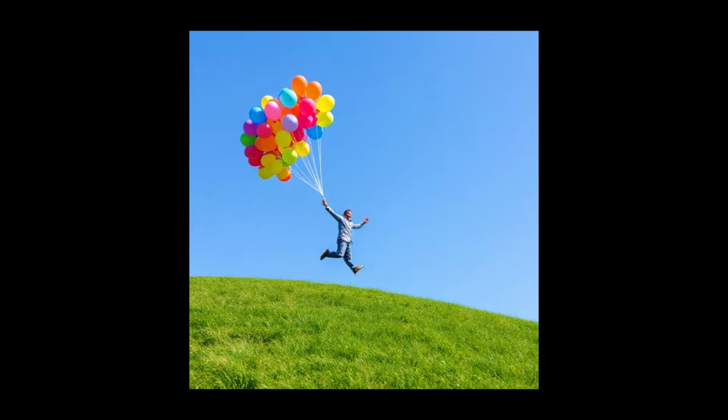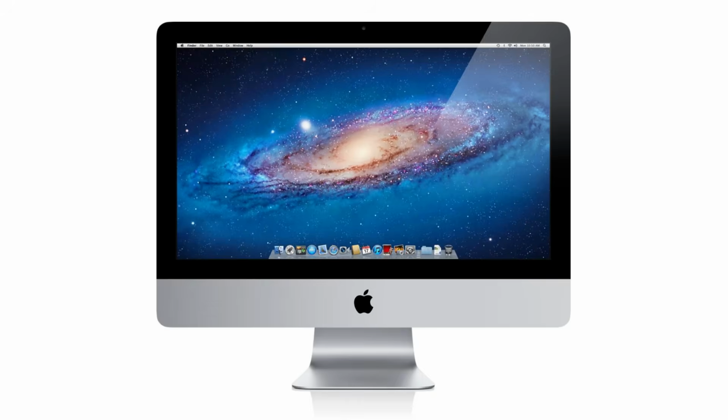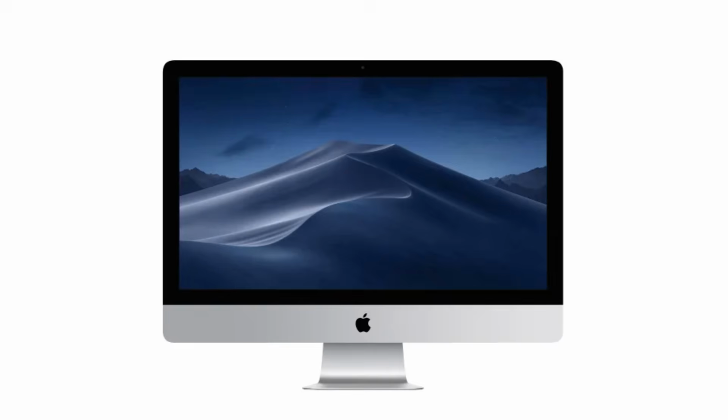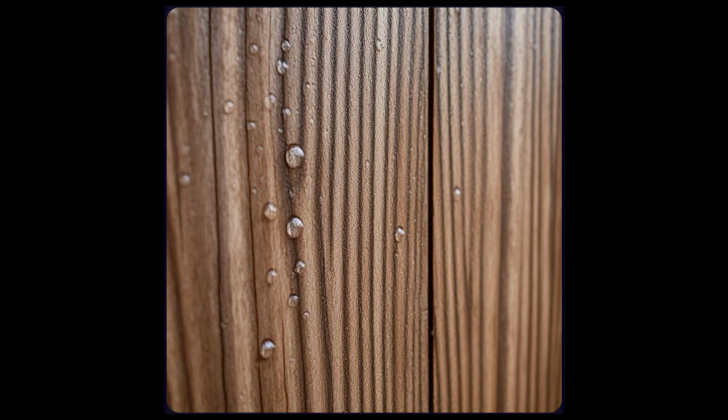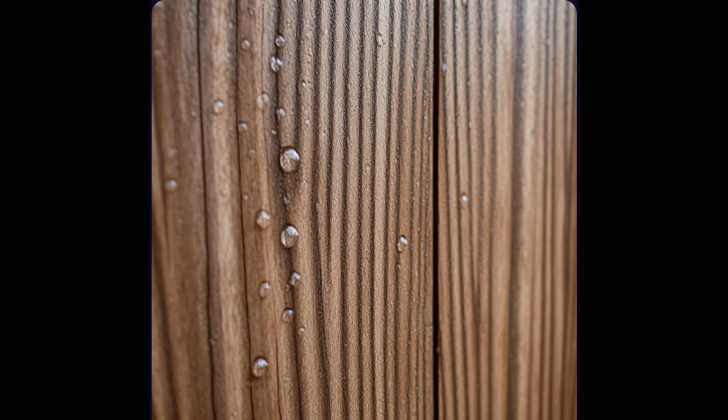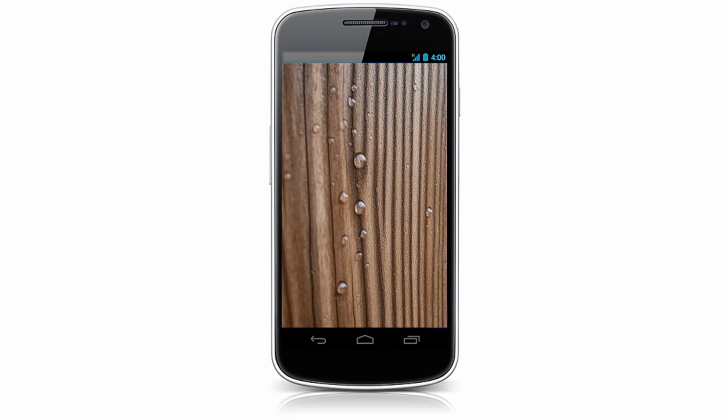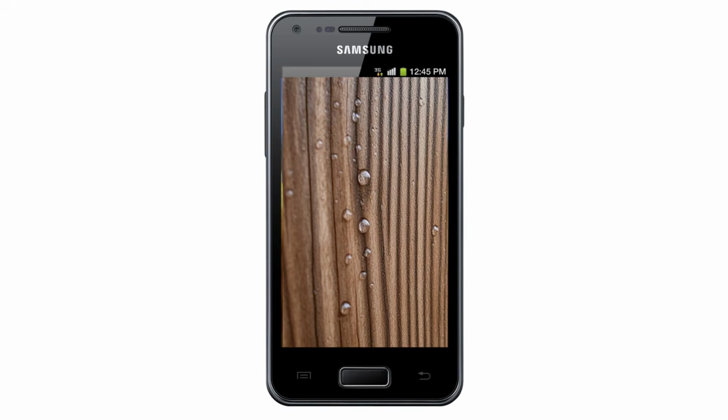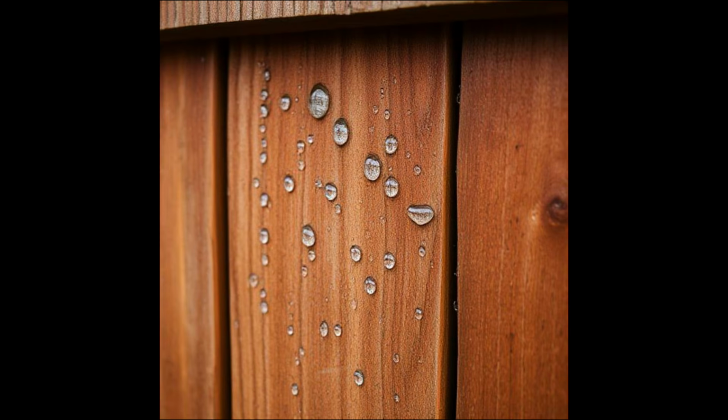It's a little scary. Next, I decided to create some more images that I think would make good wallpapers. So my first prompt was water droplets on wood paneling, and this is the first thing I got. Again, this is great. This is something I would see on like an old Nexus phone or an old Samsung phone. Love the water droplets.